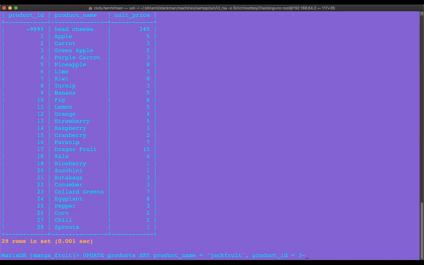equals say 30, and unit price, we'll make it expensive, but not ridiculous expensive. So we now have values we're separating by commas. So product name equals jackfruit, comma, product ID equals 30, comma, unit price equals 10. And then what do I do to make sure I don't change this to everything? Where. Yep, thank you. So where, and then we'll use product ID.